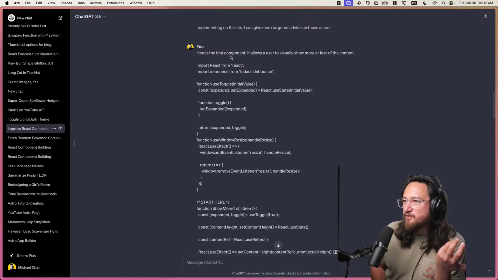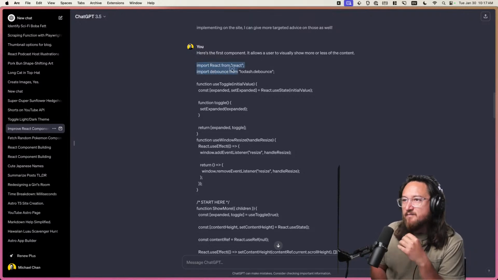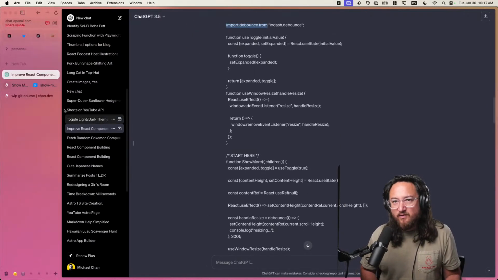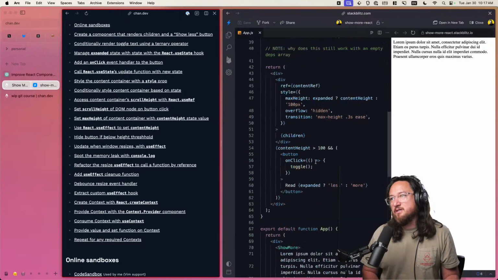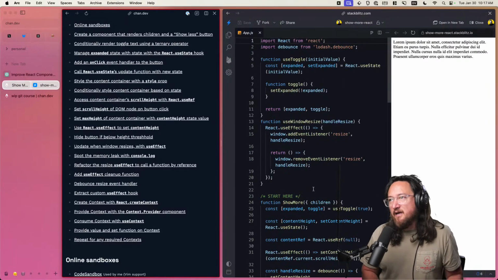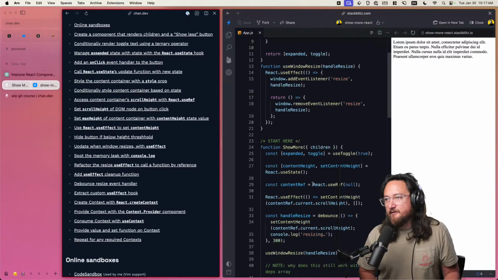Okay, so here's the first component. It allows a user to visually show more or less of the context. Import React from React. And then I just dumped in the full component, and as far as I can tell, that more or less matches this sandbox that I have. Thank you for the like. This sandbox that I have right here. So that's what we're going through to see if we can do this.